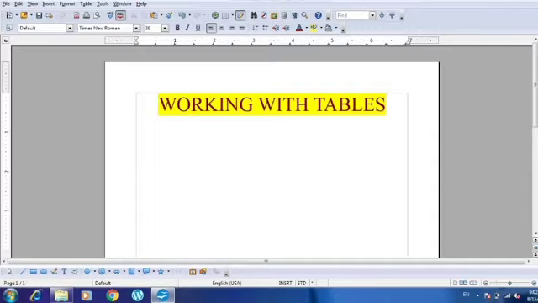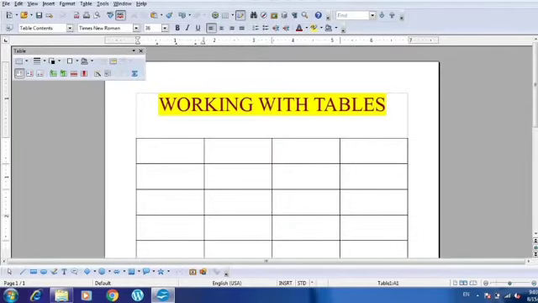Now on the standard toolbar, you'll get the option of inserting a table. First of all, I'll show you the first way to insert a table, which is in the standard toolbar. You'll get the icon which is Table. You can see here the shortcut key is Ctrl plus F12. Just click on this, select the number of rows and columns you want, and then release. You can see that the table is inserted here in the OpenOffice Writer document.